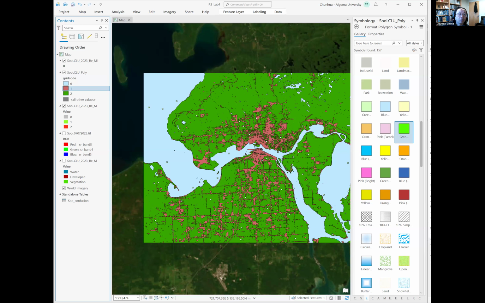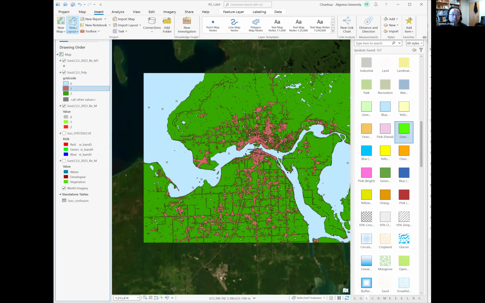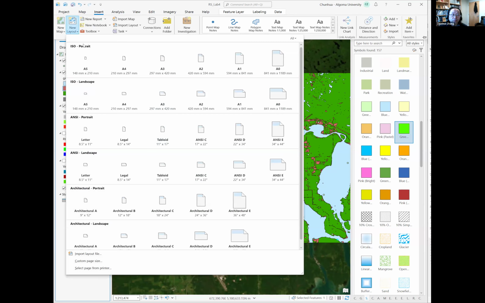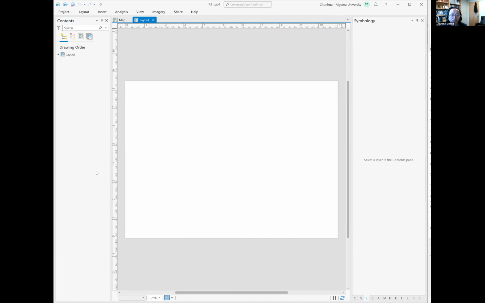So after we are done with that, we can move to the next step to create a map layout. Here, the map does not necessarily mean a map. Normally a map should include a title, a legend, a scale bar, and some other map components, right? So in this case, we need to insert a layout. That's how we do maps in ArcGIS Pro. New layout. And because the area has a west-east extension, we'll select ANSI landscape letter, right?